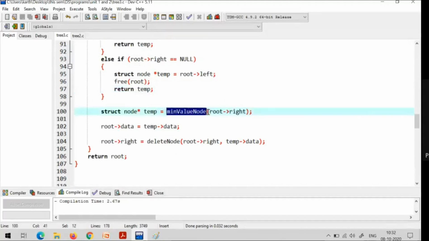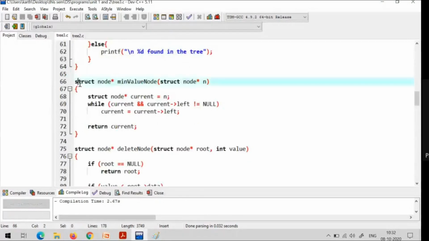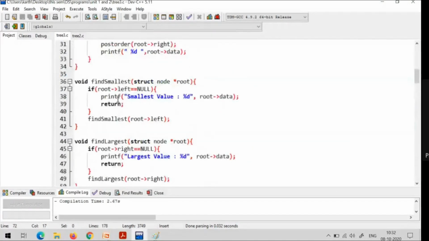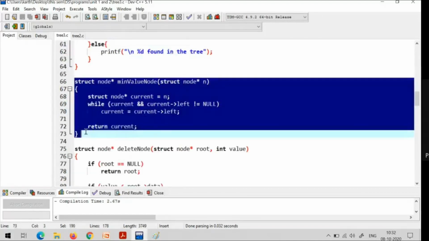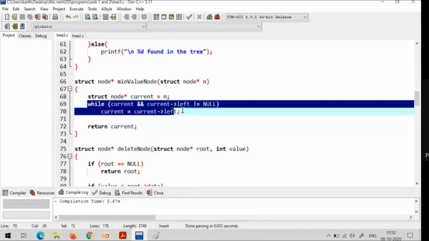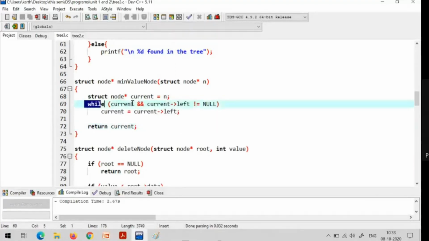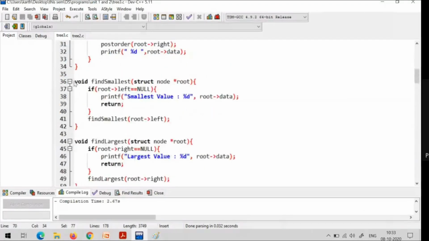Otherwise, minimum value node. This minimum value node we created as a separate function. Here we find the min, find the smallest. This function we created using a recursive call. The same logic means the same output. The output of this one and the output of this function are both the same, minimum value node. Here we are using a while loop. We already know that any iterative statement can be implemented using recursion. So this iteration is implemented as a recursion in this function.